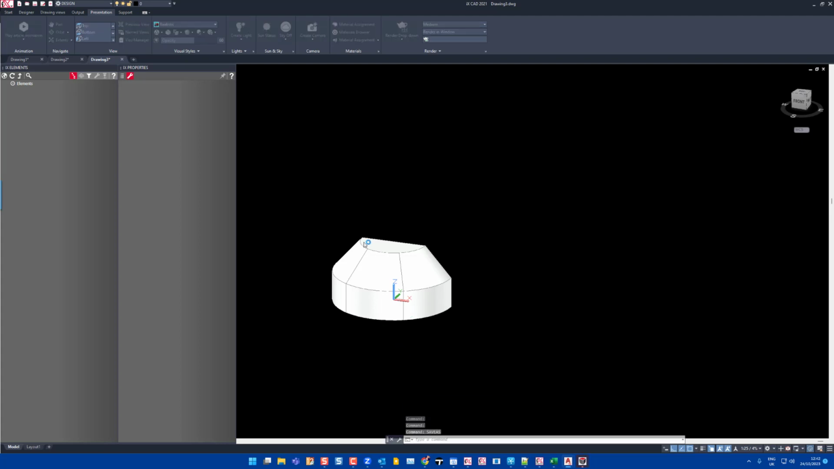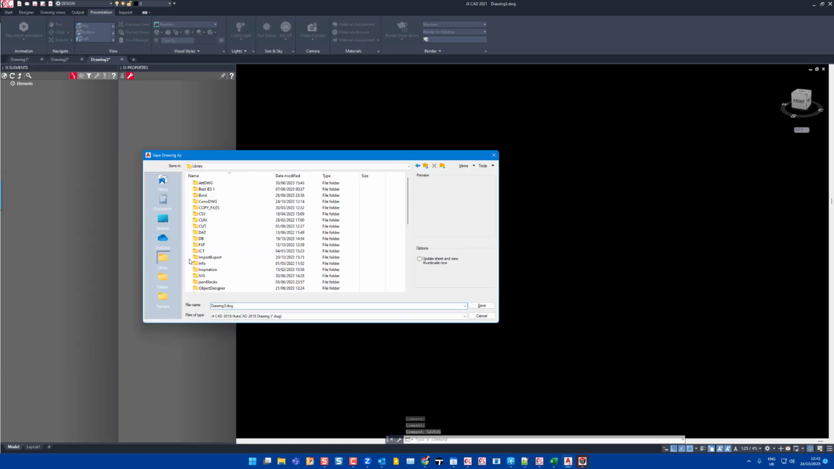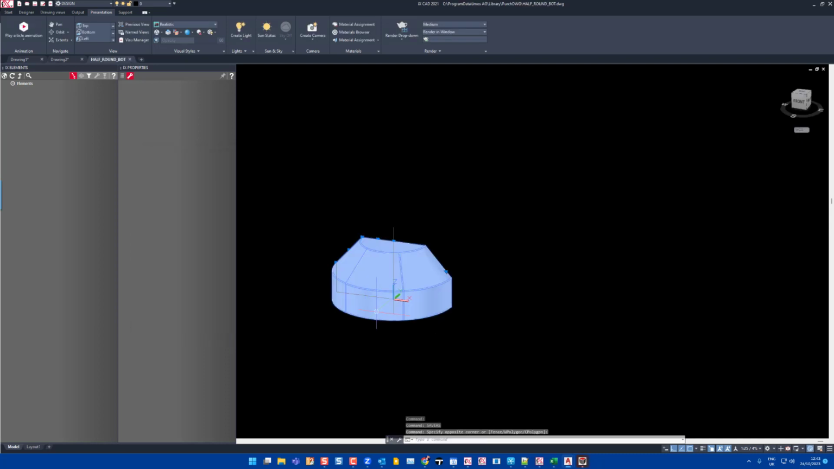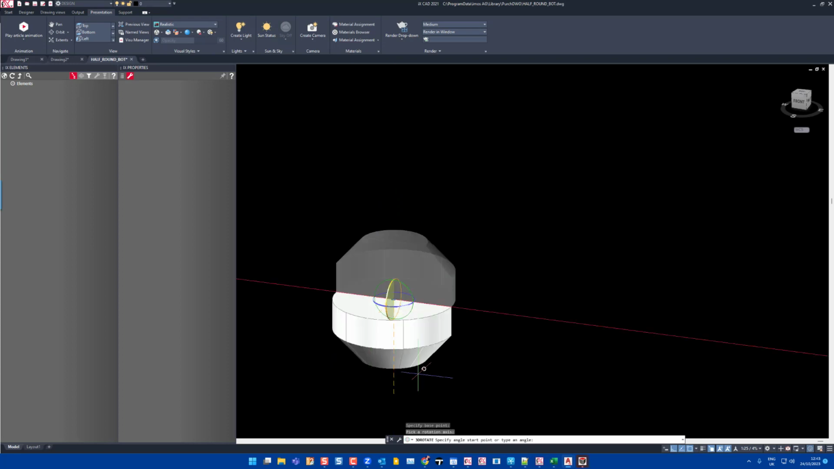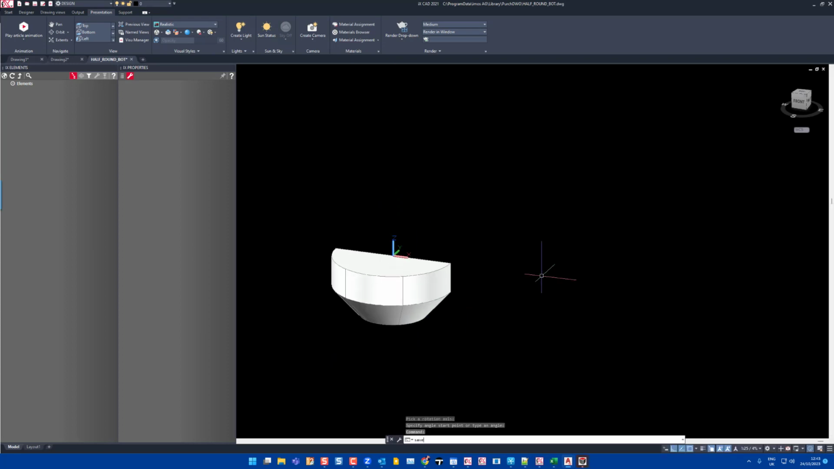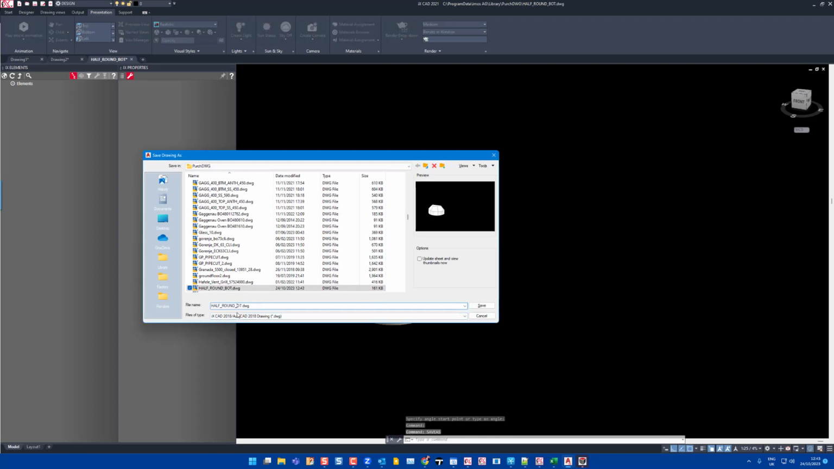as, and I'm going to save this into my library under purchase DWG, and I'm going to call this something very simple, half round bot. I'm going to save that, and then I'm going to mirror it and rotate it around that point again to then say that this is save as half round top.